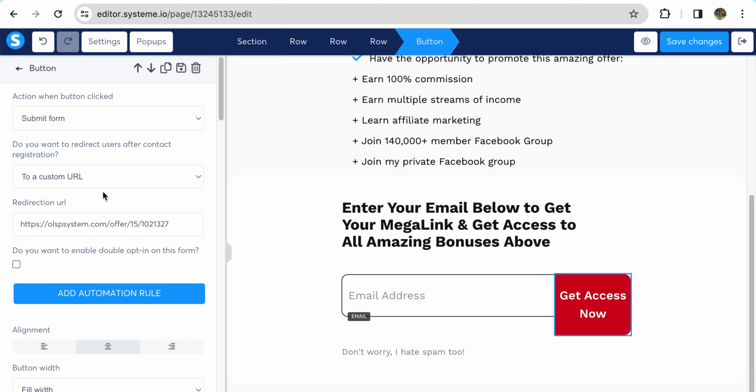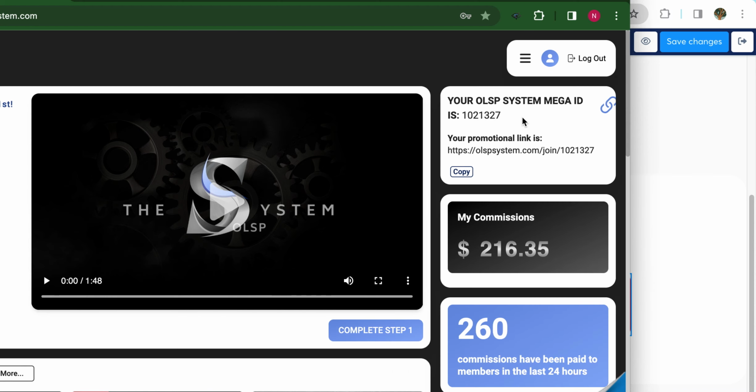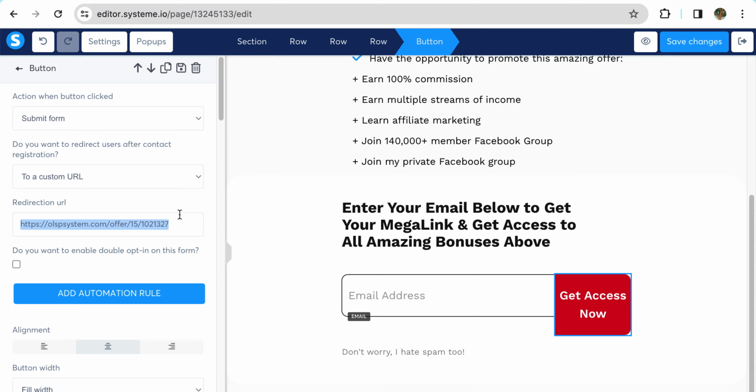Okay, and now you see in here you can click on the drop down button and you choose a custom URL, and after that you will put your redirection URL. Here is your affiliate link. To get this affiliate link, you need to go back to your OLSP system, and you see your OLSP system mega ID, right? And then you copy this link, or you can just click on copy here, go back, and you put it in here, and after that make sure you hit save changes.